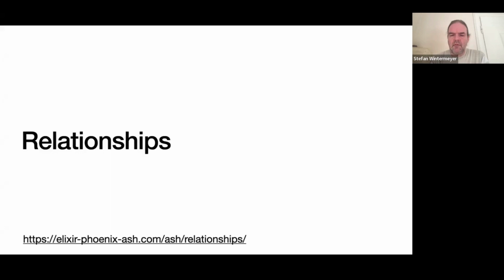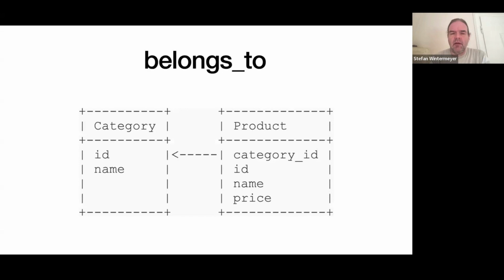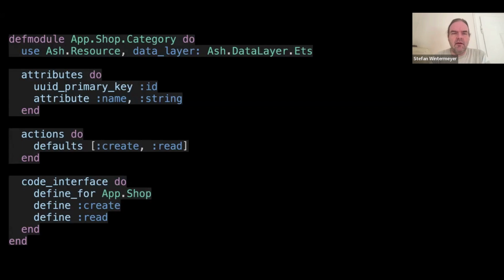Of course, we need some sort of relationship. So to give you an example how this works, I'm using this. We have a category and a product, and a product belongs to a category. So for that, we need two resources. We need the category resource, and that consists of the name, and as always, we need some sort of ID.